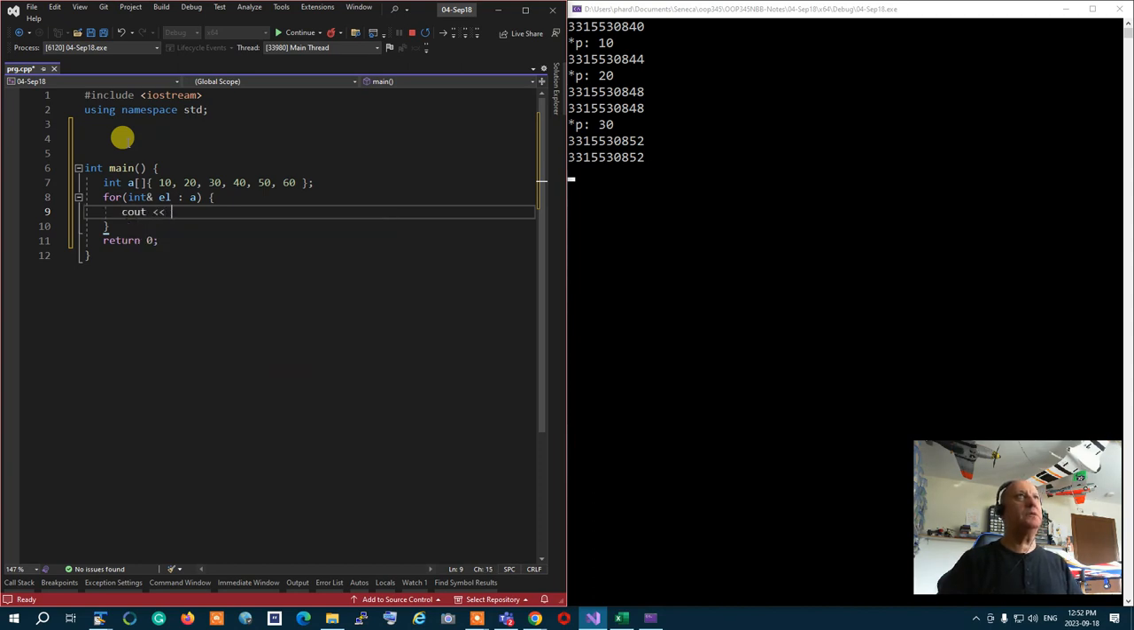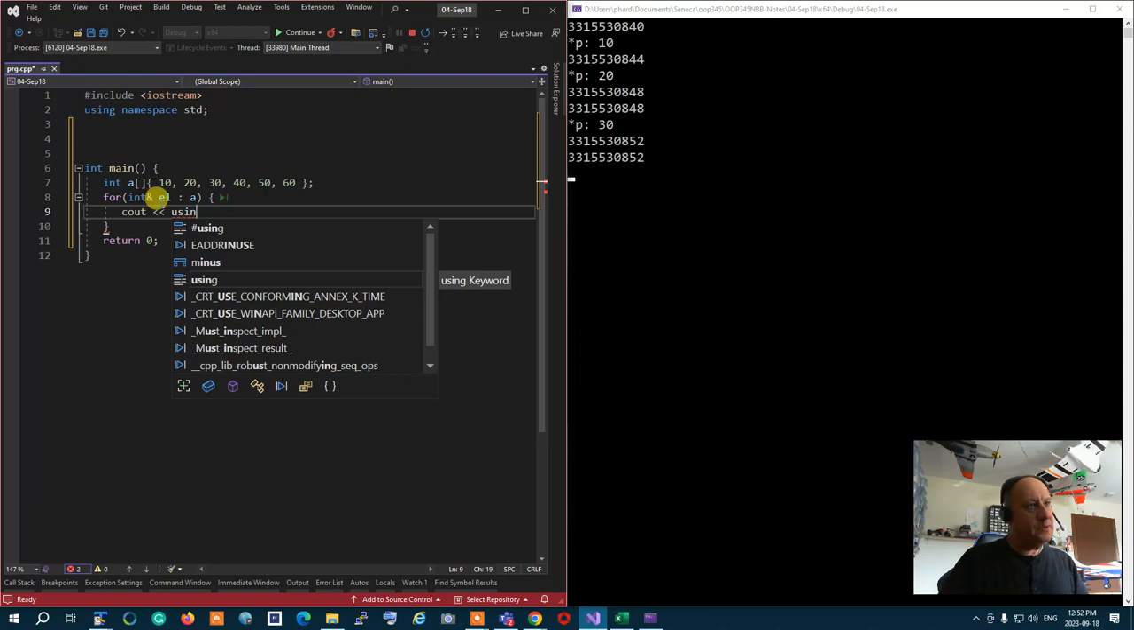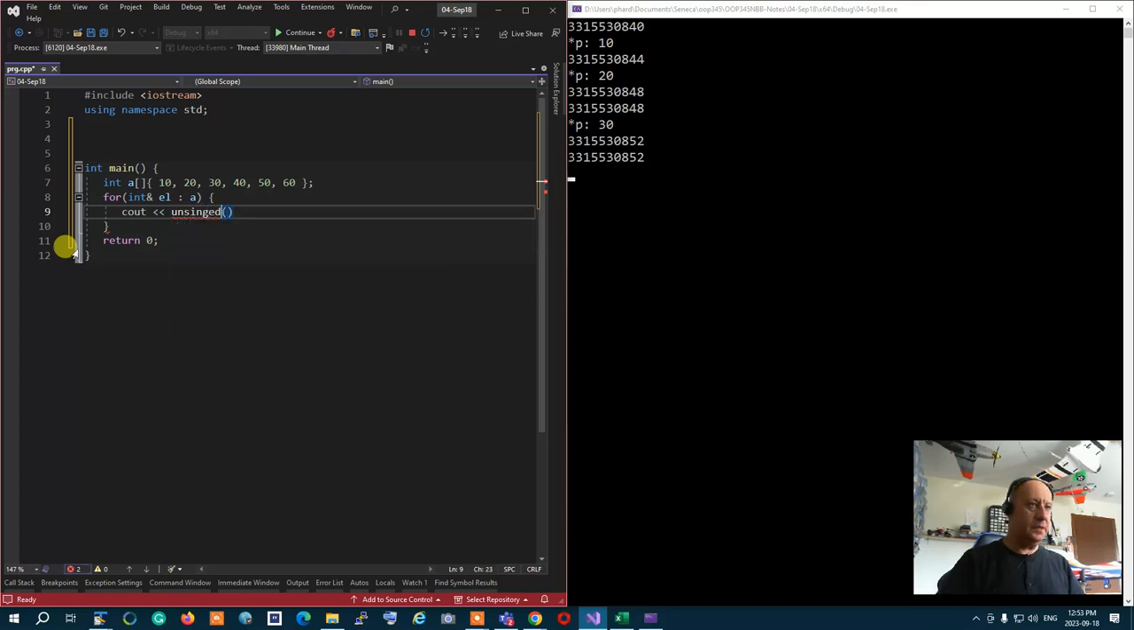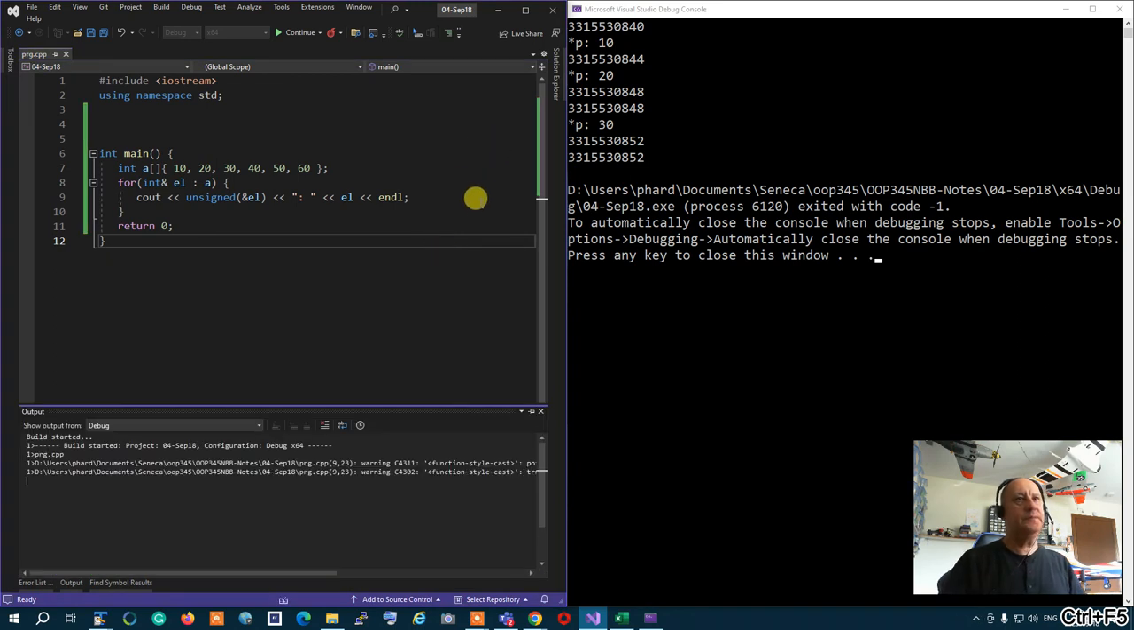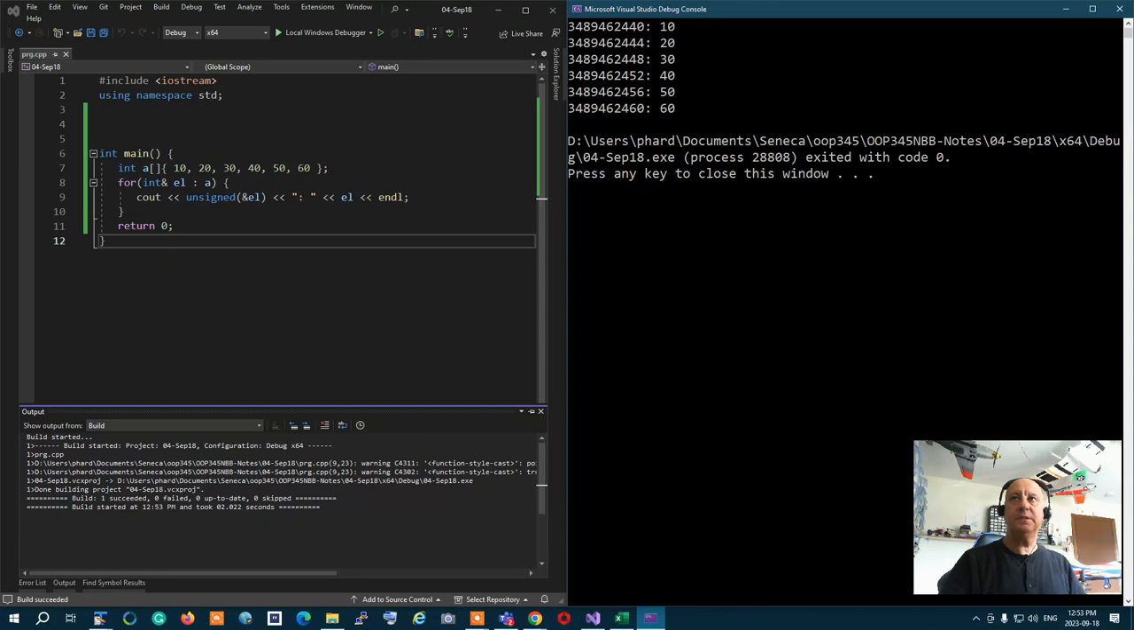Cout, unsigned, just to show you the edge. So you see this element becomes the reference of the first one, second, third, fourth, and it keeps going until it hits the end. So I'm going to say unsigned, just to show you the address of element. Okay, and then I'm going to put the element itself and go to new line. And it goes like this. So when we run this, it works the exact same way as a regular loop, as you see. Are we okay with this?